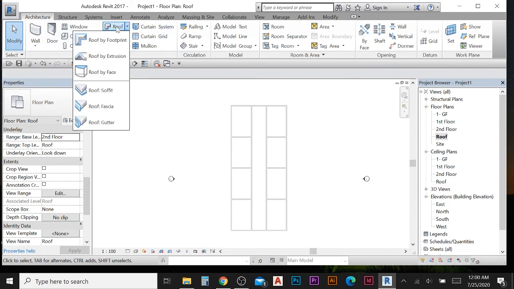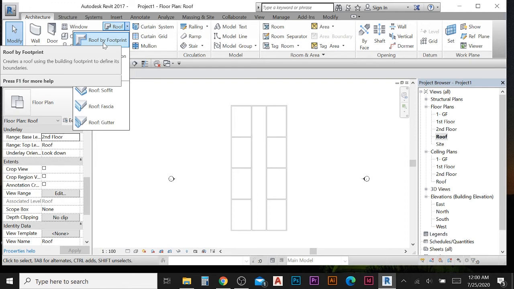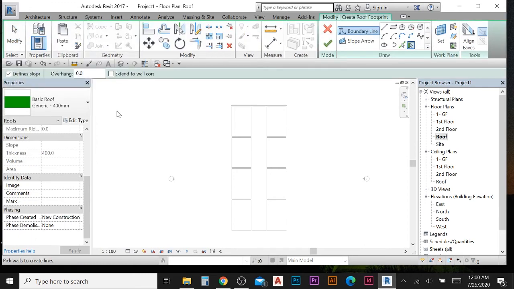I'm going to click the roof, directly click here, roof by footprint, click on that. Then what you need to do is turn off the slope, because if you want a slope, the slope will automatically come. So I'm going to turn off the slope. And if you want to see the complete video for the roof, you can find it in the playlist. Just go to my channel, videos, playlist, Revit, and you can check there how to make the roof. Okay, now I just turned off the define slope option.